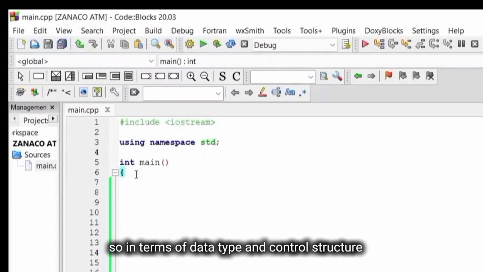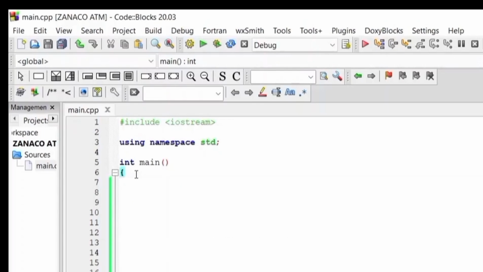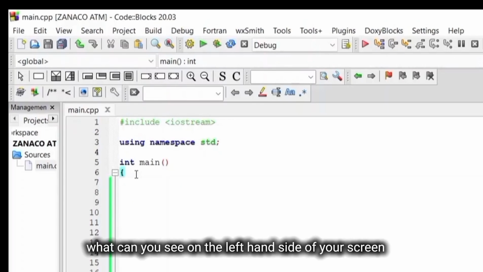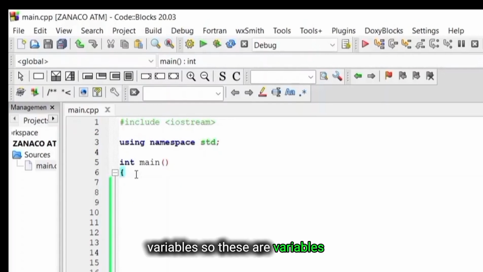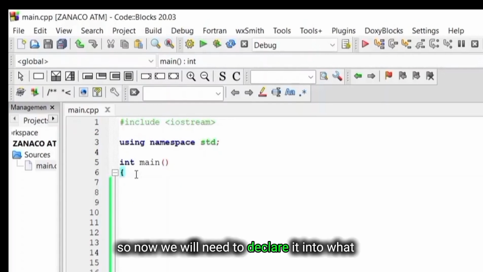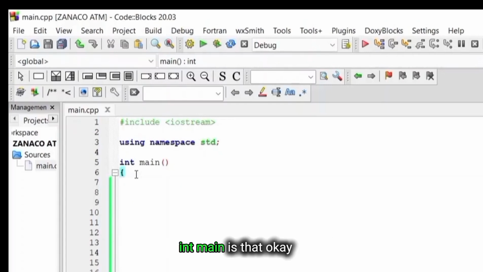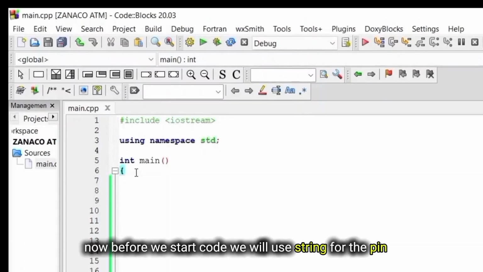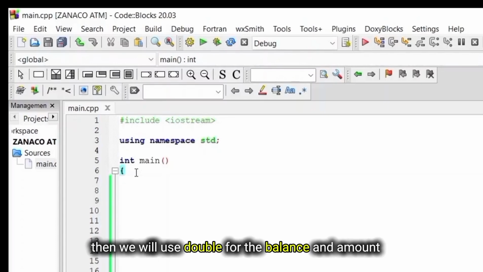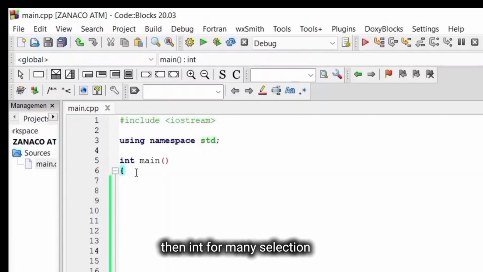In terms of data type and control structure, what you can see on the left hand side of your screen are variables. So now we will need to declare them in int main. Is that okay? So let's declare now before we start coding. We will use string for the pin. Then we'll use double for the balance and amount. Then int for main selection and attempt account pin.